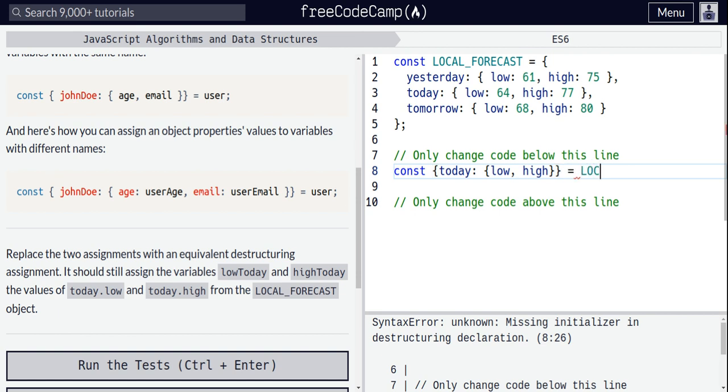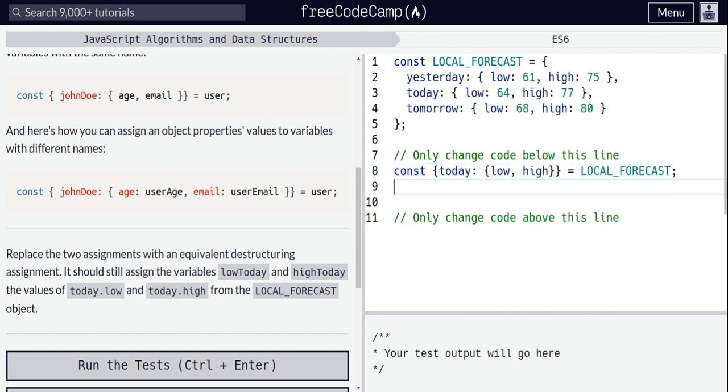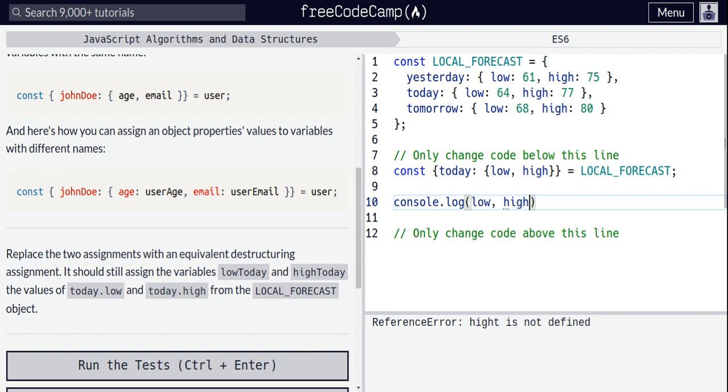So today, we're just going to pick today, and then inside of today we're going to get low and high, equal to localForecast. Also let's log it, let's make sure we're on track, that low and high is giving us what it should. Yeah, it is 64 and 77.